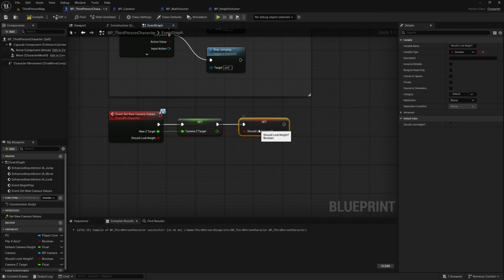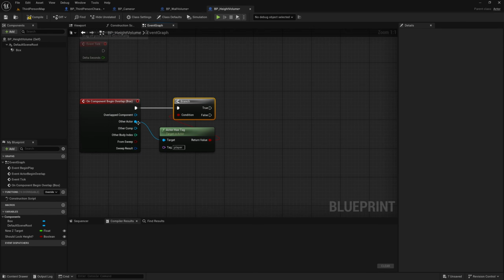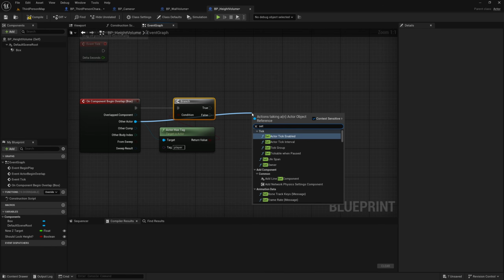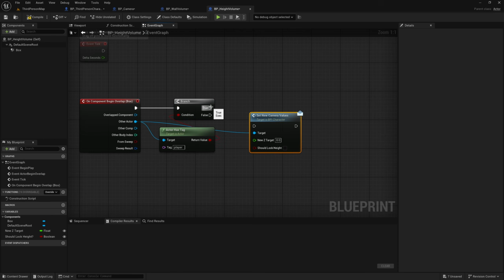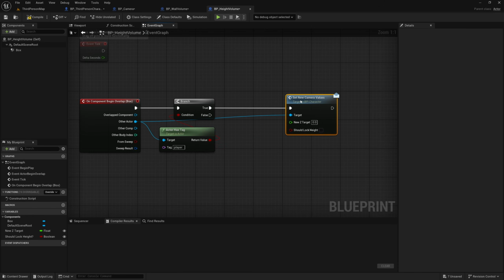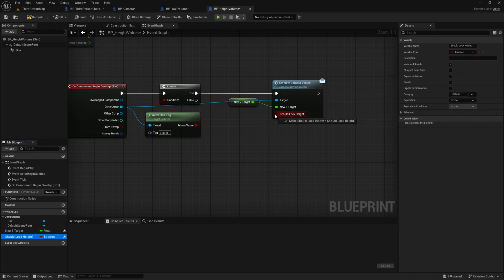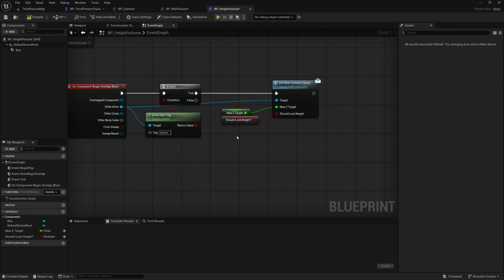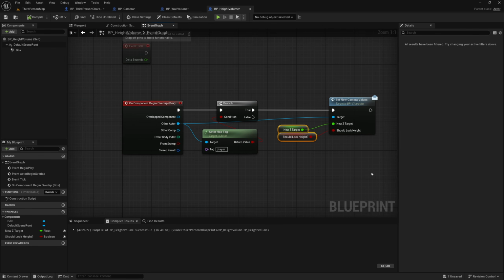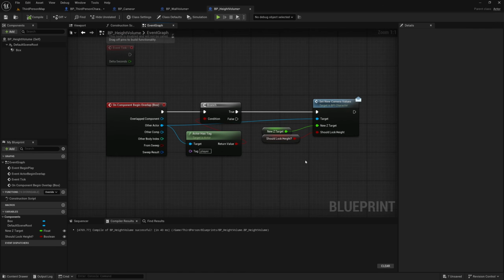Make sure you plug these in, and then we can go back to our BP height volume, and off of our other actor here we can call our set new camera values message, and we'll interface with our character and we'll send over our new Z target and our should lock height. And this will be working now, but the only other thing we want to do is make sure that these are set if we start overlapping with a box.